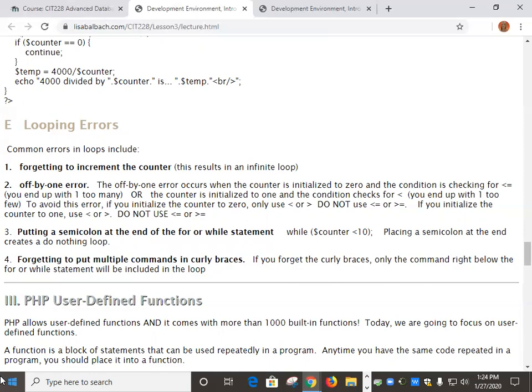Right? Because if you start at 0 and you wanted to go through 10 times, okay, then you want less than 10, because you're going to go 0 through 9, and then you're going to be done. If you started at 0 and you did less than or equal to 10, then you end up going through 11 times.